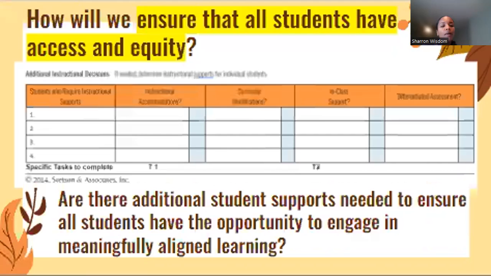How are you going to assess students, right? Are they all going to be on Schoology? Does that work for every student? Or is a paper version better for this student or that student, right? Could this product assessment, what could this look like?